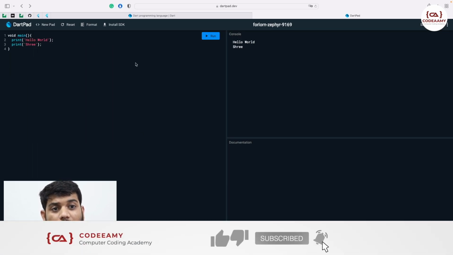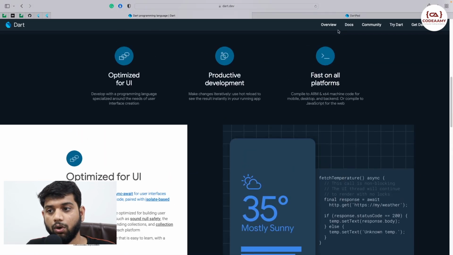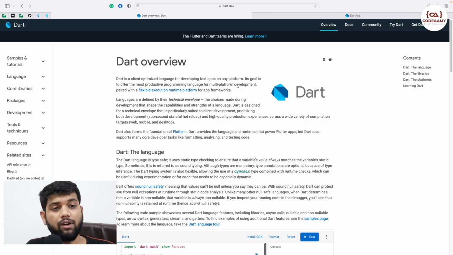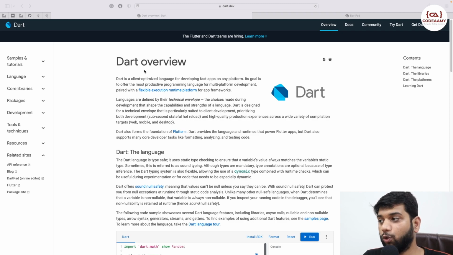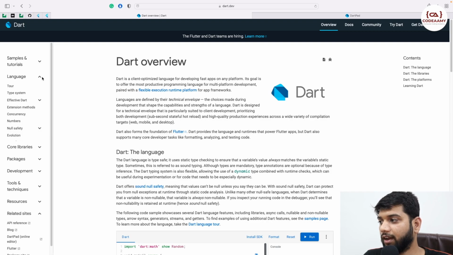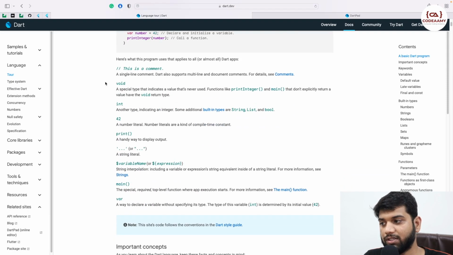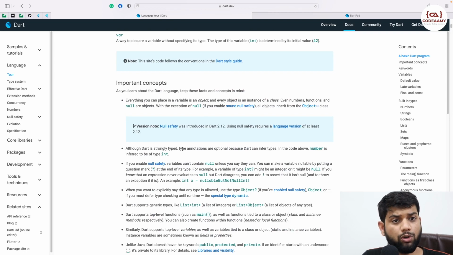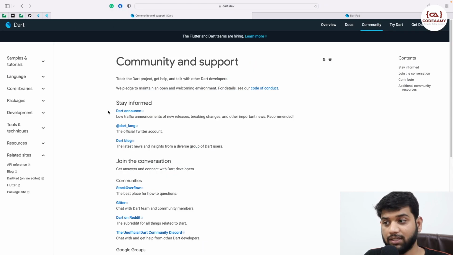Now, if you want to explore something about the Dart language, you can come to dart.dev, and in the overview you will have a complete overview of the language, with samples and tutorials. Then in the language tour you can take a tour of the language: a basic Dart program, how it starts, what is void, what is an integer, print. We are going to cover this, but if you want, you can take a look at effective Dart. And if you want a community, here is a nice Dart community.